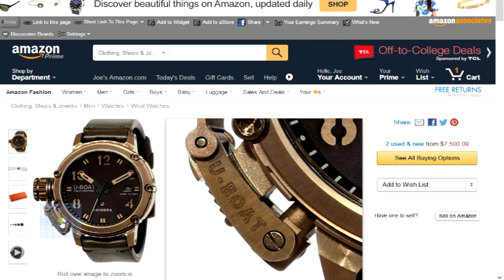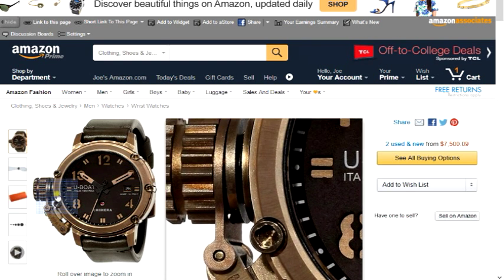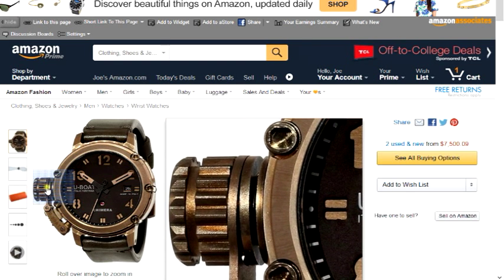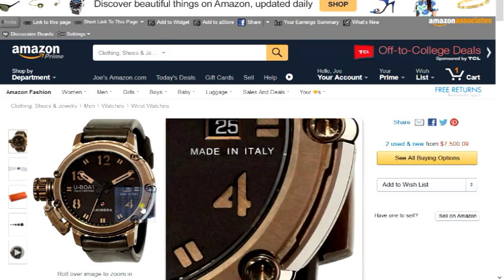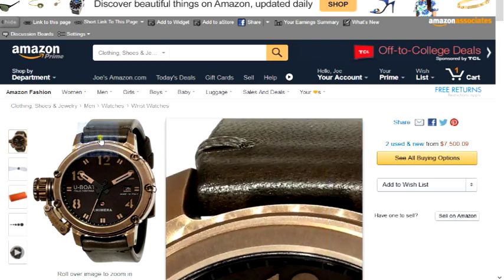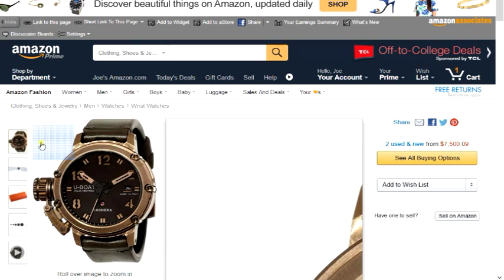You can kind of see here this clasp is all metal. It just gives you a higher end look and feel, and these things weigh a ton. So it's kind of neat. I don't think I would ever buy one, but they're really neat to look at.